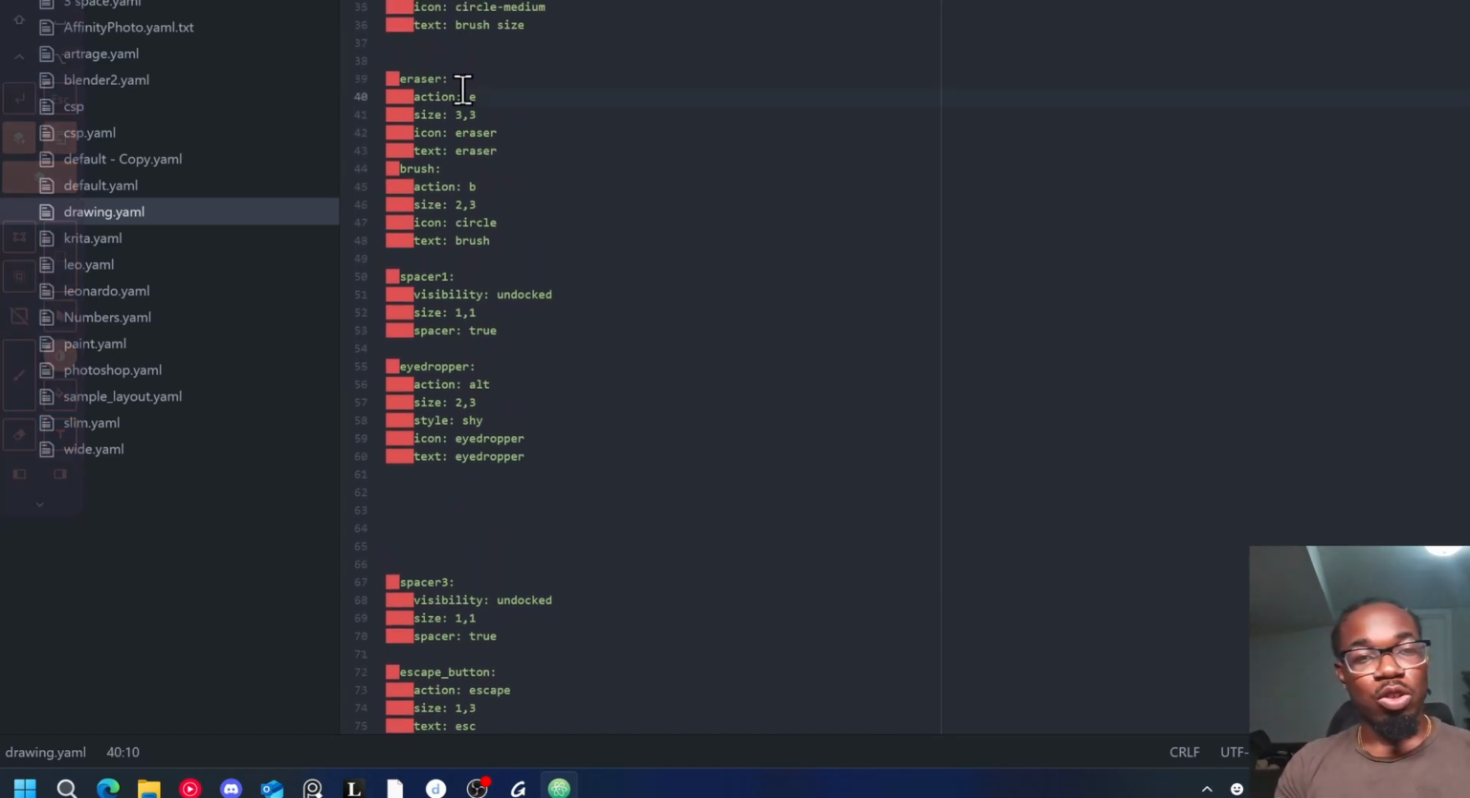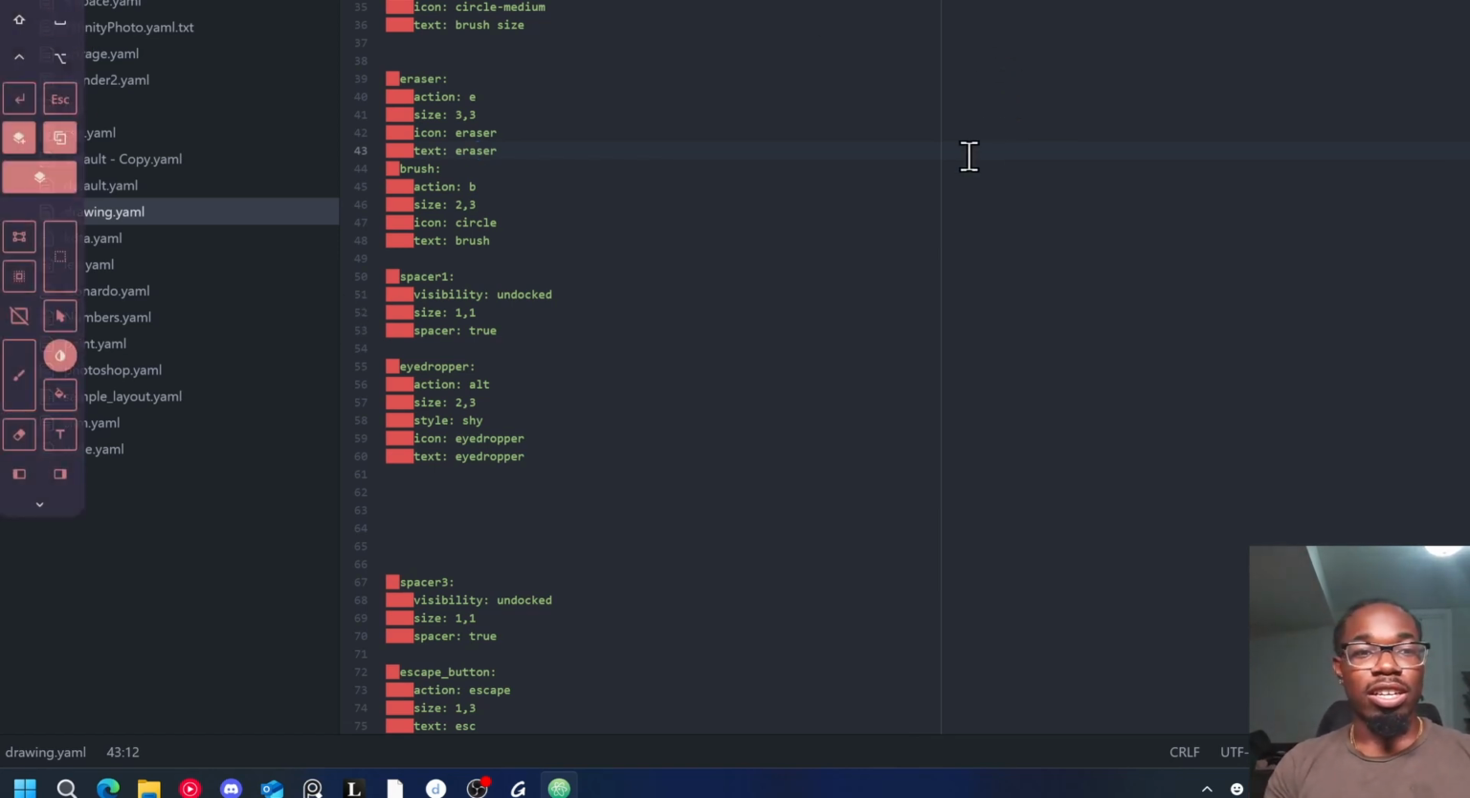So, for example, with this one, I create an eraser action, and then the action for the key I want it to press is E. Then I want the size of the button to be 3 blocks horizontal, 3 blocks vertical. Then I'm going to put an icon as an eraser. And if there's no icon, it will show the text eraser. So it's really simple to set up in that way. And the more you learn about how to design your own menu, you'll really get a lot of functionality out of this thing.